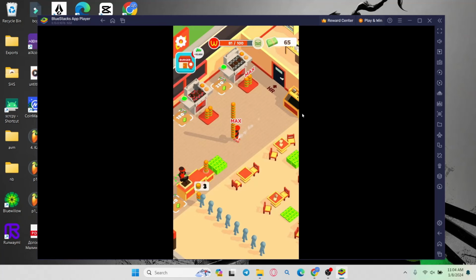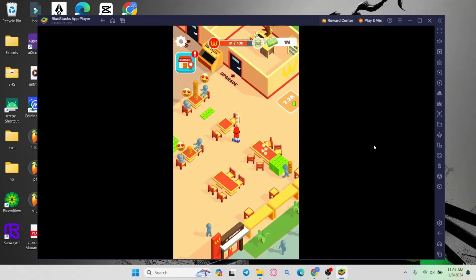And there you have it. That is how easy it is to download the Burger Please game on your PC.